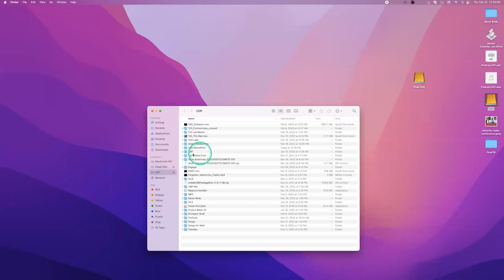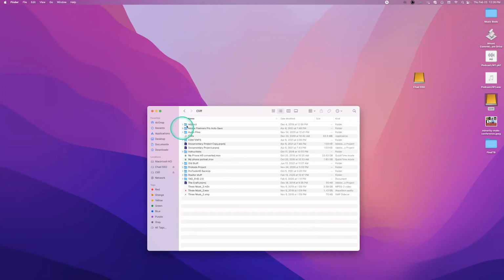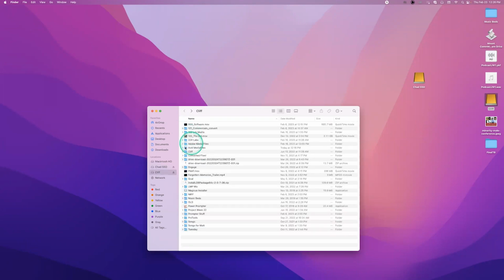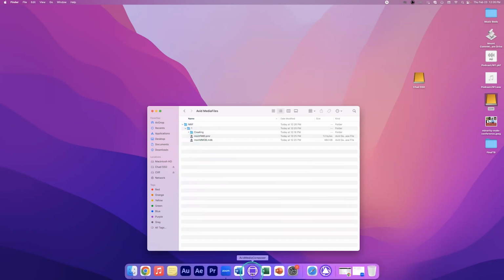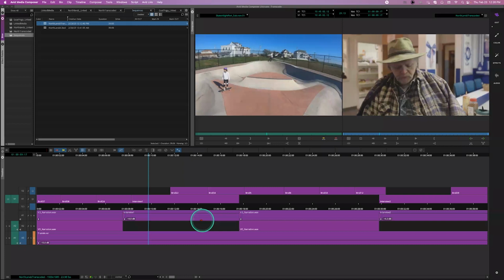Remember that media that I made inside Cliff? Inside Cliff, inside of Avid MediaFiles here, inside of MXF, inside of one. Nope, there's nothing. It's all gone. It was all deleted. Goodbye. See you later. It's all gone. It relinked back to the Avid Media Composer media.